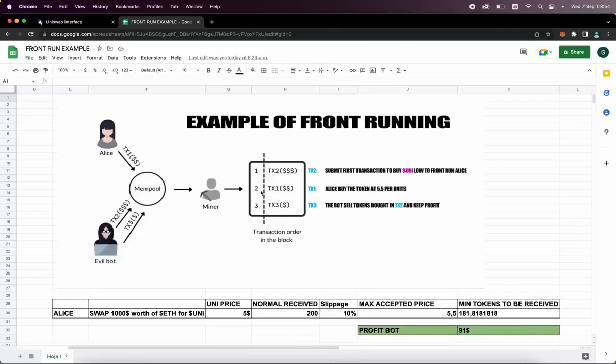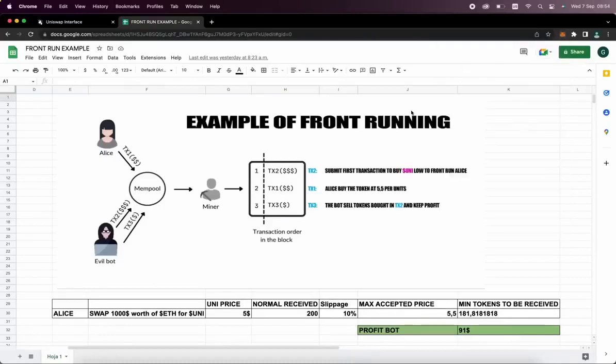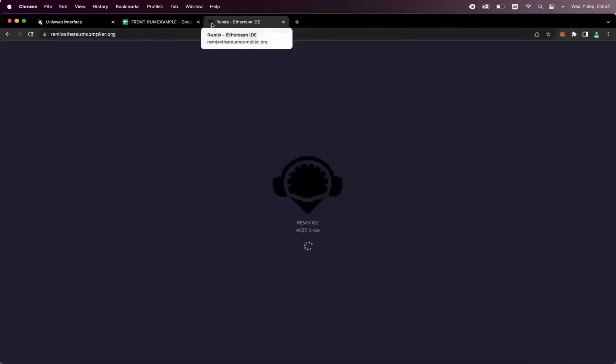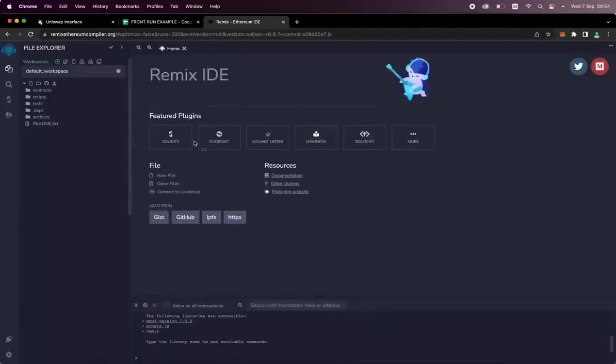So to start off, you'll need to have MetaMask installed and connected to the Ethereum mainnet. If you don't have MetaMask installed, you can find a link in the description on how to install it. To deploy our contracts, go to the Remix Ethereum Compiler. Remix is a web application that allows us to develop, deploy, compile, and launch smart contracts coded in the Solidity language. Now, you'll find the link to the Remix website in the description below.